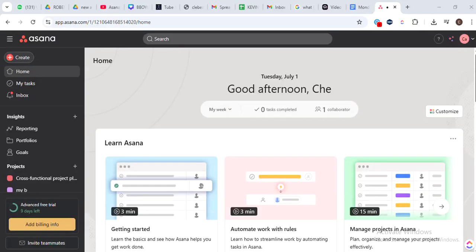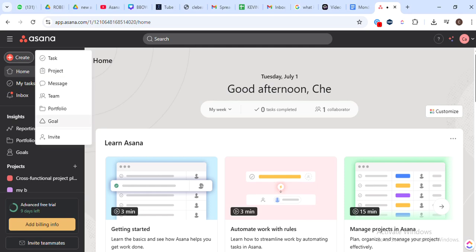Today, we're going to quickly dive into how to create goals on Asana, your comprehensive guide for 2025. Now, the first step is to navigate to the Goals page on Asana. You can do that by clicking on the Goals icon on the left sidebar of your Asana dashboard. This brings us to the page where we can start setting our goals.